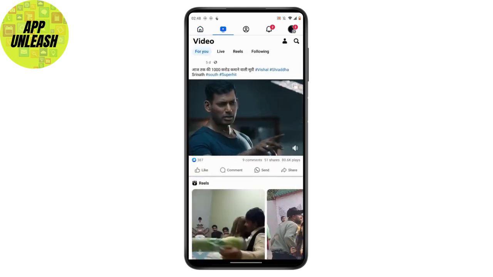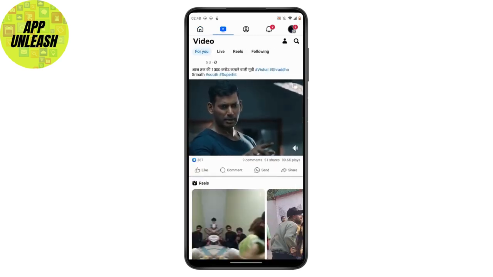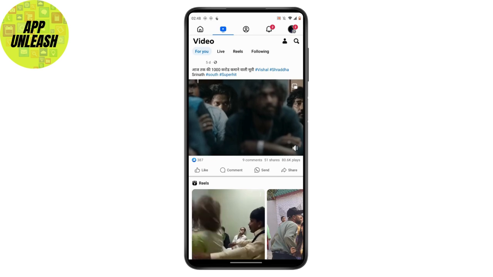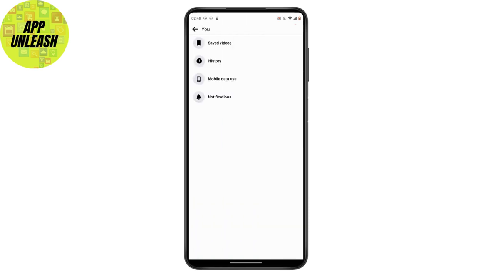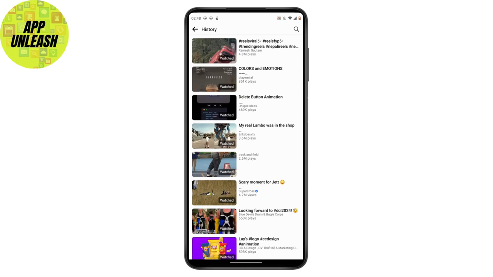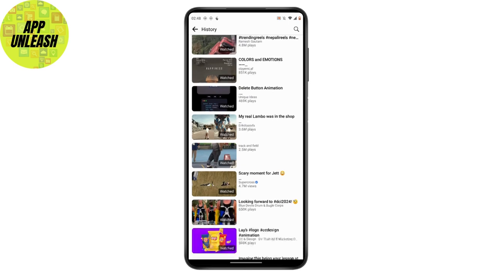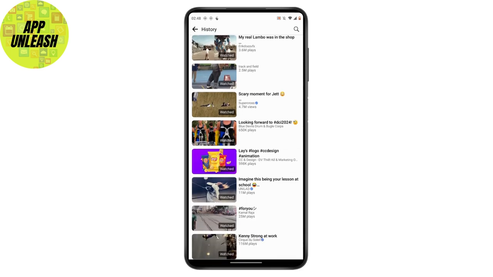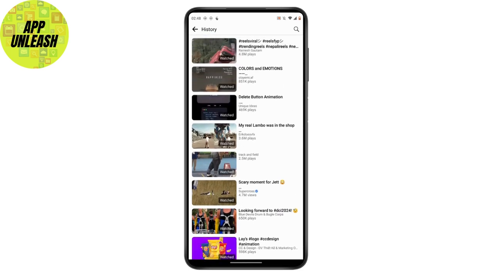After tapping on that, now you just have to tap on the profile icon or the person icon, which you can find in the top right. Just tap on that and then tap on history. After tapping on history, now you can find the following history that you have watched. So now what you can do is just simply go ahead and look over that history that you have watched on Facebook. So that's it guys, this is how to view recently watched reels on Facebook.